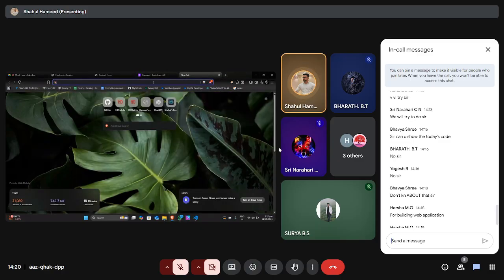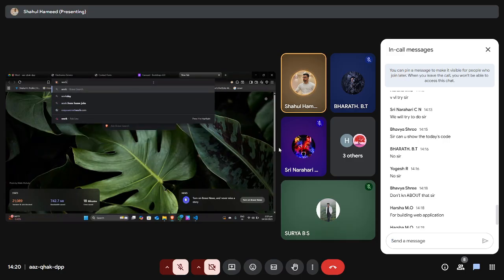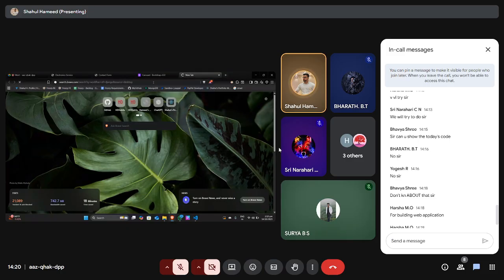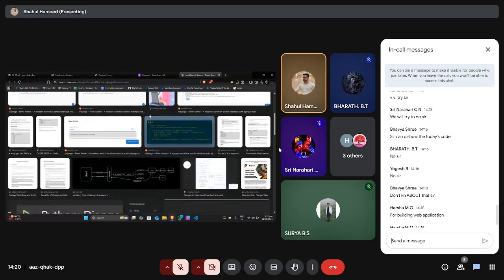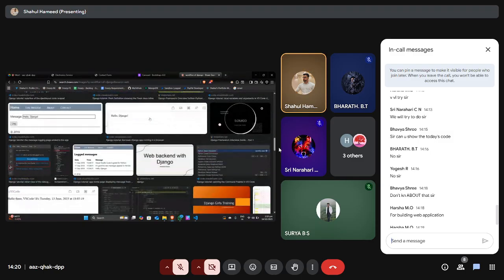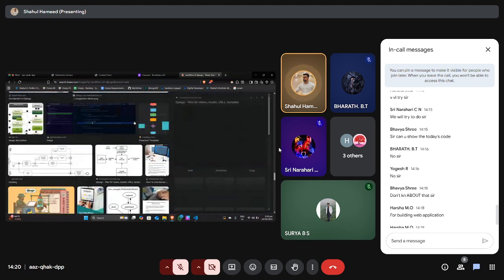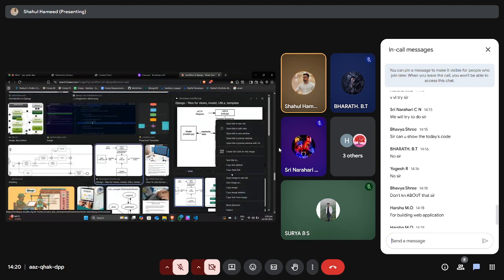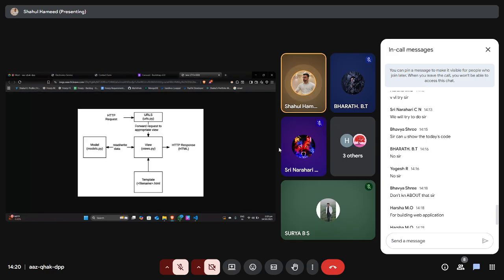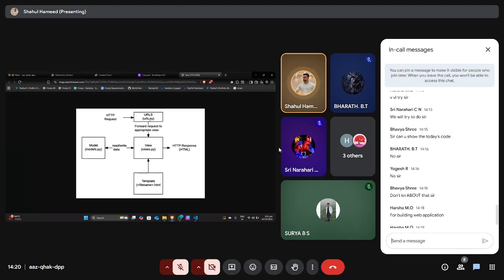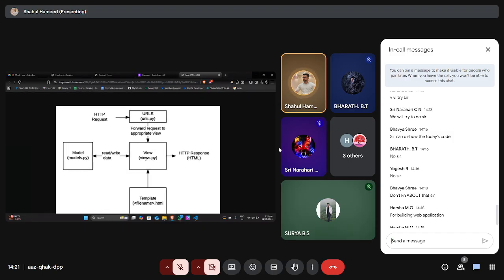See Django, I will show you the workflow of Django, how it is used. See here, this is the workflow of Django. In Django, you will get to see these files: urls.py, views.py, models.py, and HTML files.